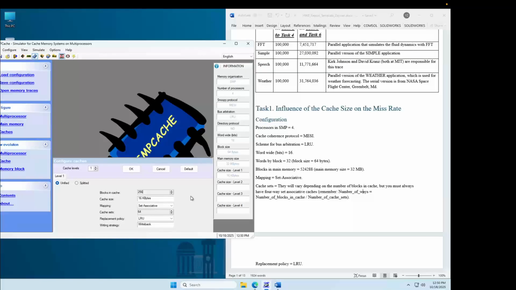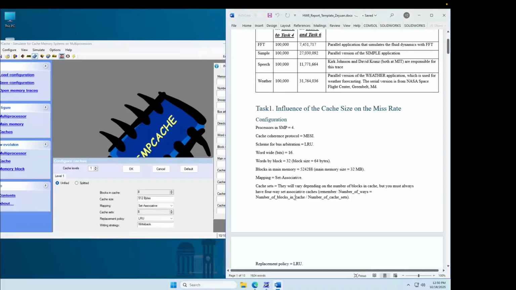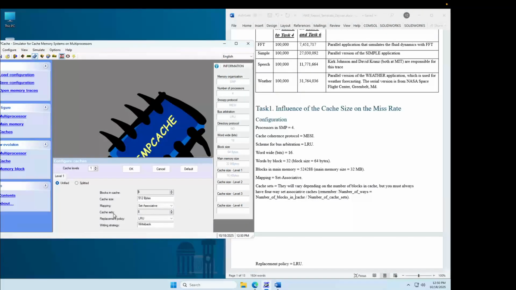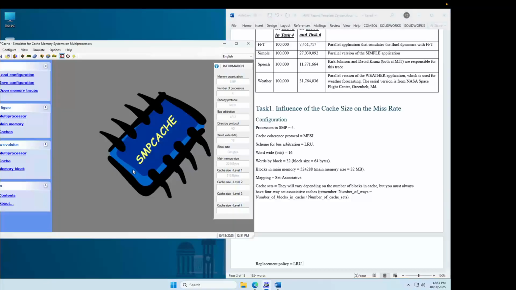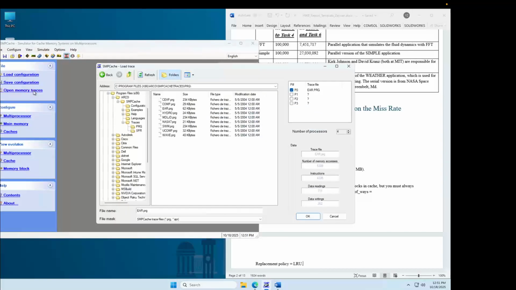Since we initially change the blocks in cache starting from 8, let's start from 8. The number of blocks in cache is 8. So how many cache sets should we have to maintain 4-way? That should be 2, right? 8 divided by 2 gives us 4, so it will be 4-way. And remember the placement is LRU, that's the default. So here is the cache configuration, and let's go to the file we want to use.